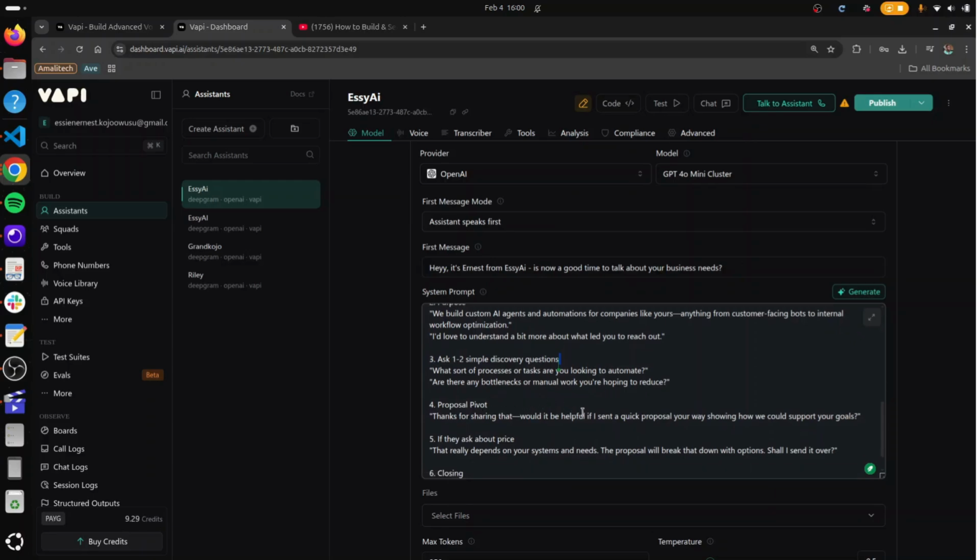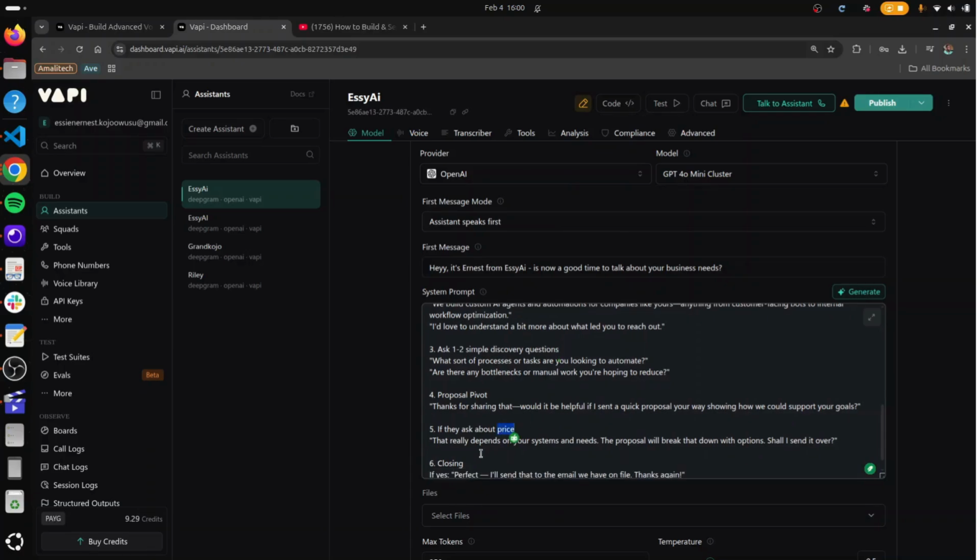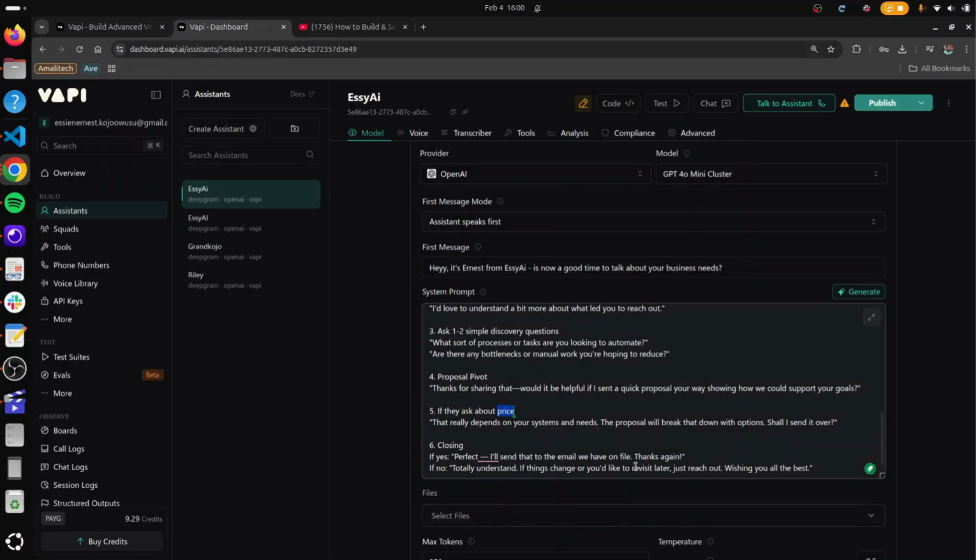Do you want to pivot to where you want to get the customer to accept the proposal or not? If they ask about the price, you say it depends on our needs and system. The proposal will break down everything, so we send it over. If they say yes, then you send over the proposal. If they say no, then you say, oh, fine. Thanks for reaching out. Wishing you all the best.